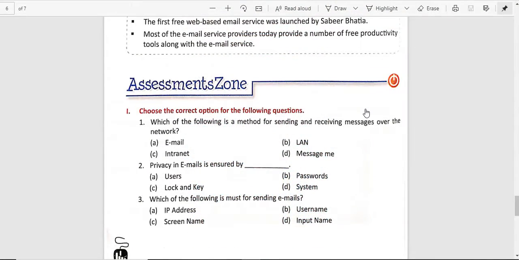So today we will solve the question answers of chapter 7, emails. This one only. So let's start. Choose the correct option. Question number 1. Which of the following is a method for sending and receiving messages over the network? It will be option A, email.